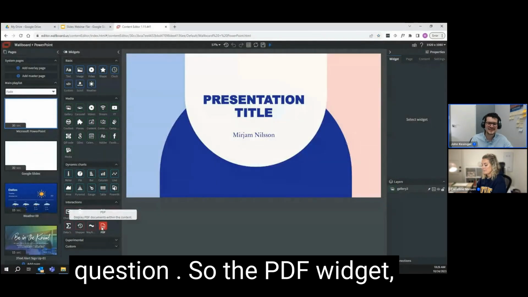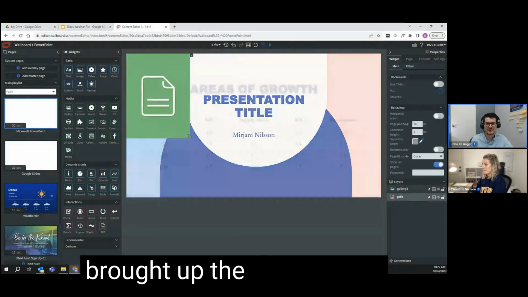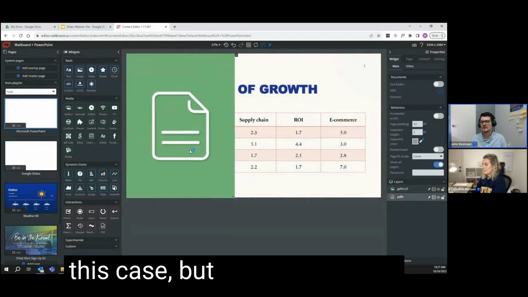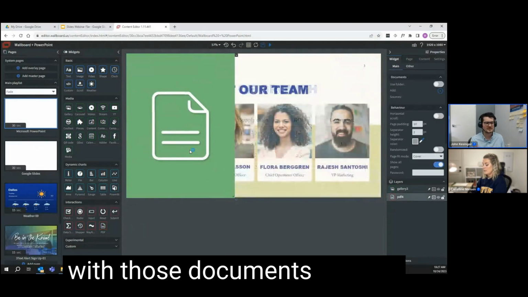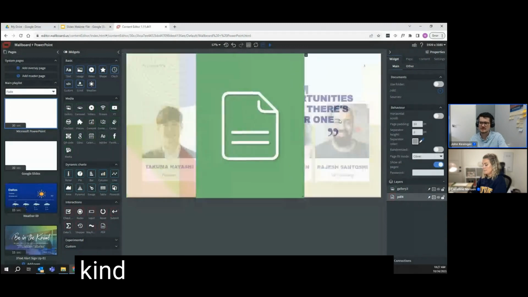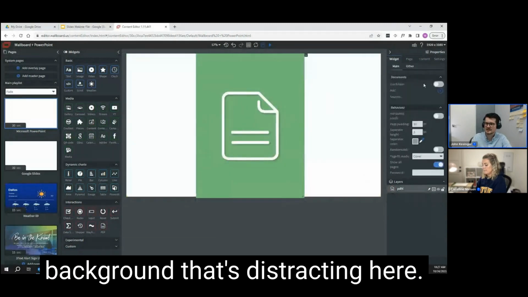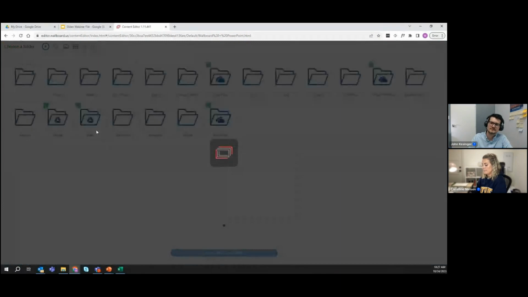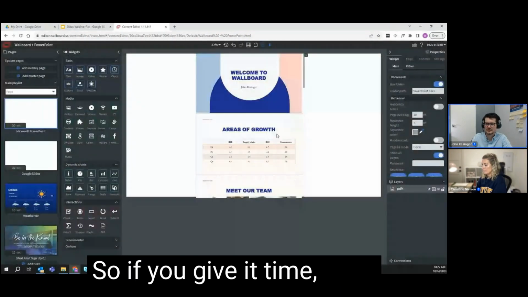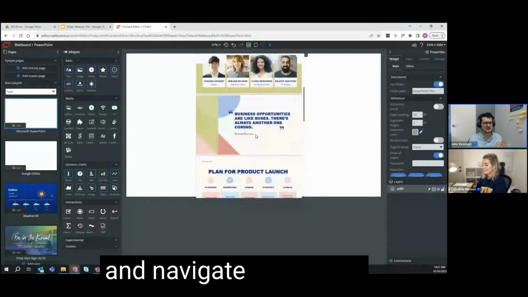So the PDF widget, as you can see here, Robert brought up. I know we were only talking about Microsoft and Google in this case, but this can be used with those documents as well. What this gives you the ability to do, and let me delete this one in the background that's distracting here, is this: if I click on, let's say, this PowerPoint file, if you give it time, I can actually scroll through this and navigate through it.